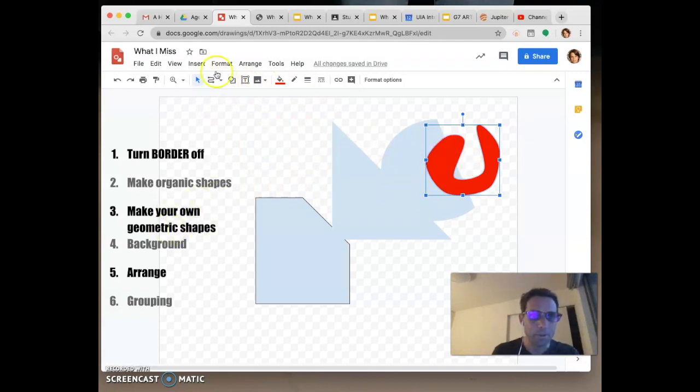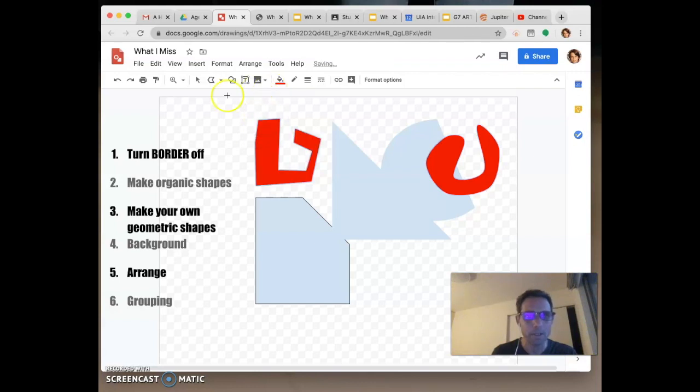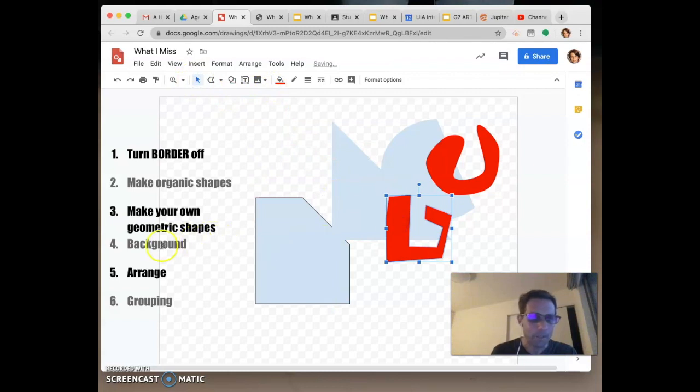Okay, make your own geometric shapes. If you want to make something interesting geometric, polyline is the tool you want to use. This one's like click, click, click, click, click. So you can make all different kinds of shapes. Again, go back to the beginning of your line and it will close it up for you. And there you have that one. Okay, nice.